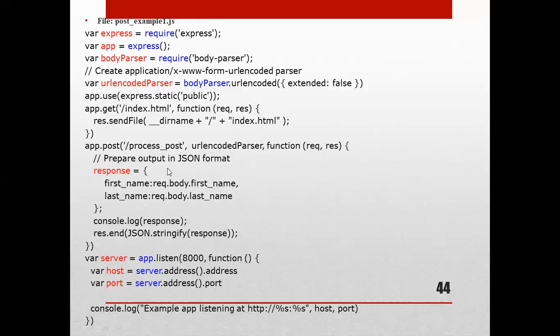So here it is request.body.first name. It will return the first name and the last name as the response. Here we are going to print that response, like console.log inside the brackets response. Then we are going to end the response, like response.end, JSON.stringify inside the brackets passing the parameter response.